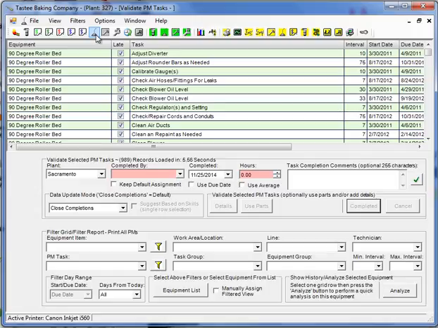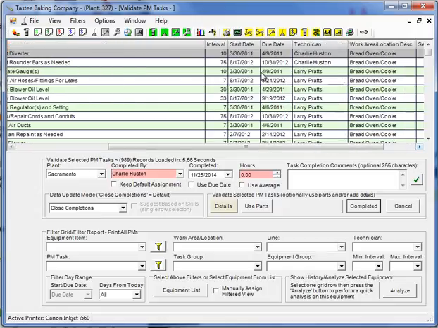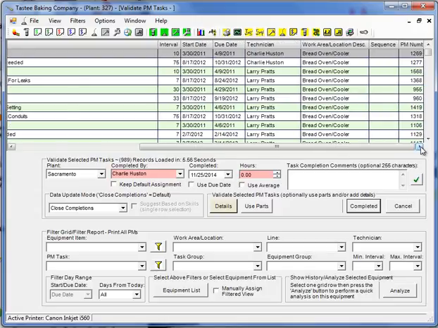Okay, so when I open this screen, I'll notice I have a data grid with data in it, and just looking at these columns, I have in each record the equipment, whether it's late or not, the task, the interval in days, a start date, a due date, who it's assigned to, and so on. You can also sequence PMs if you'd like, and they'll show up on the PM sheet in that order.